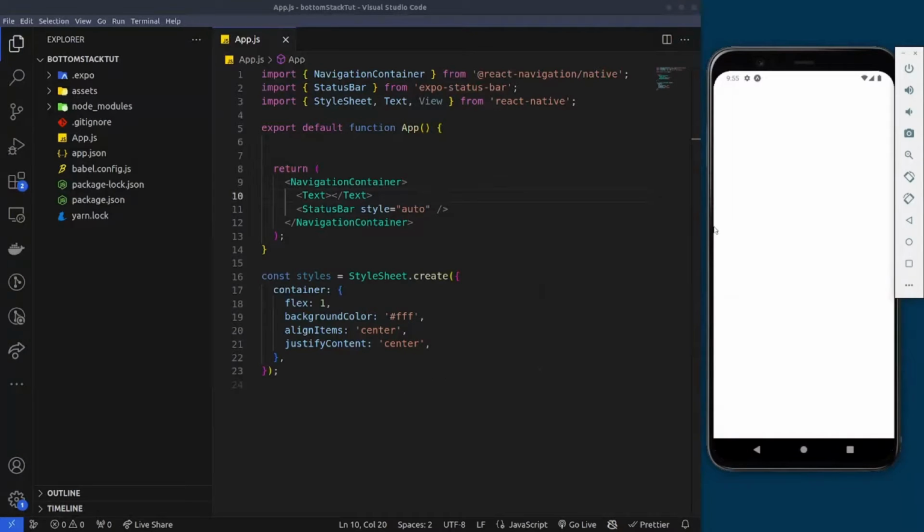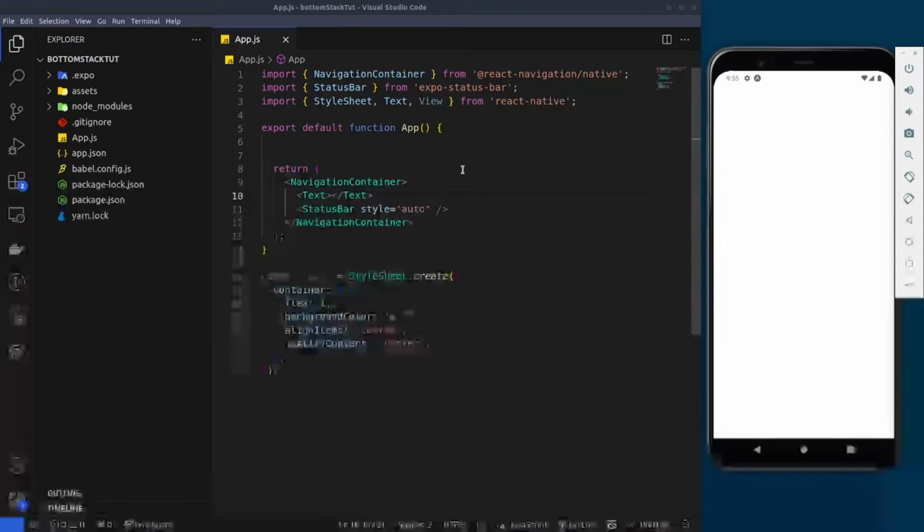Alright, so here I have a blank React Native project with just the navigation container wrapping it. Now, if you don't know how to create navigation in React Native, do check out the video. I'm going to link it up above. Do check it out if you want to learn how to create navigations, because we're going to be using it to change between different routes.